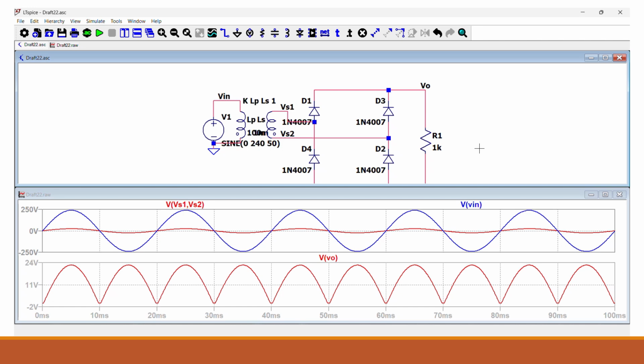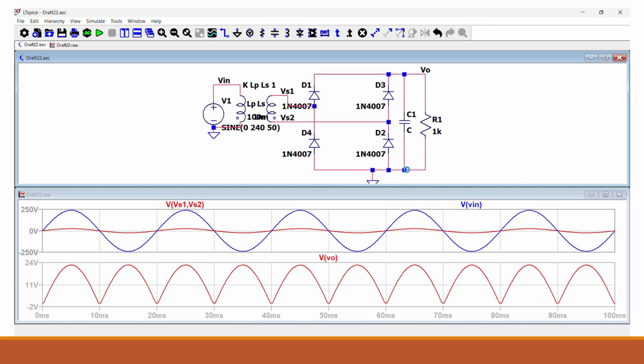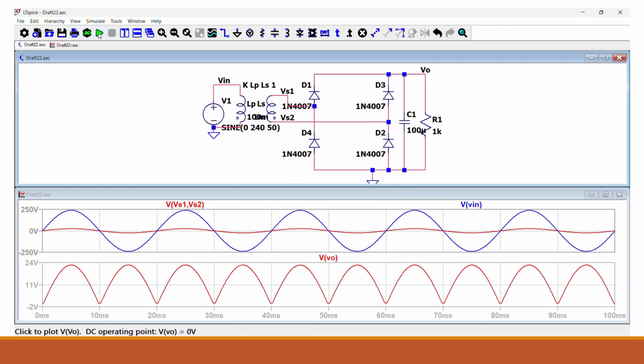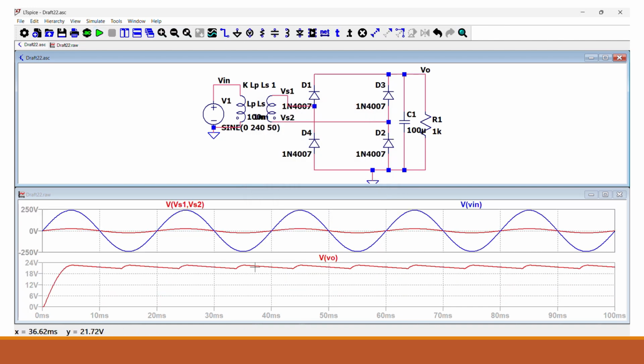If you want to add the filter, you can press C, the capacitor will come, and place the capacitor. Give some value for the capacitor, 100 microfarad. Now again we will simulate it. You see the output has changed. If you want to reduce the ripple, increase the capacitor value. So you can reduce the ripple.